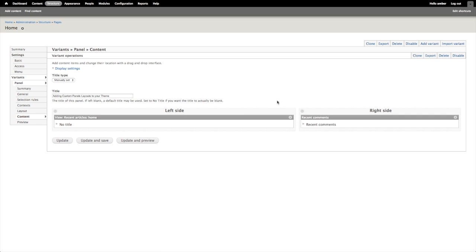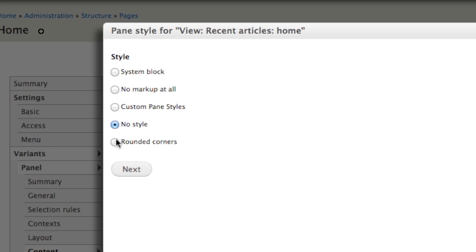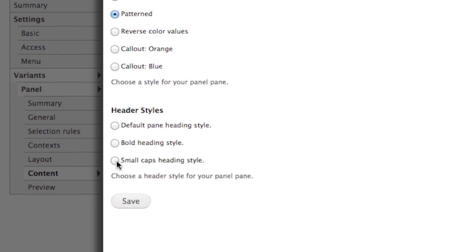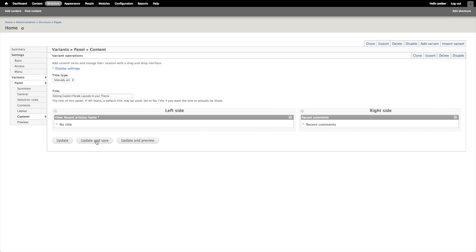And to access the styles for a particular panel pane, I can click the gear. And then in this section here, style, right now it says no style, so I'll click change. And I can change this to use rounded corners or my custom pane styles. So I'll choose my custom pane styles, and I'll use the patterned style as well as a small caps heading style, and save this page.